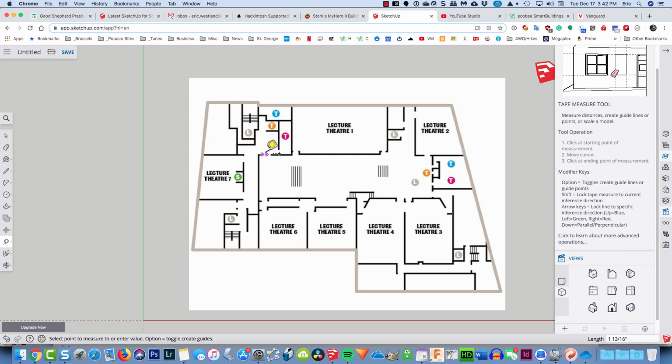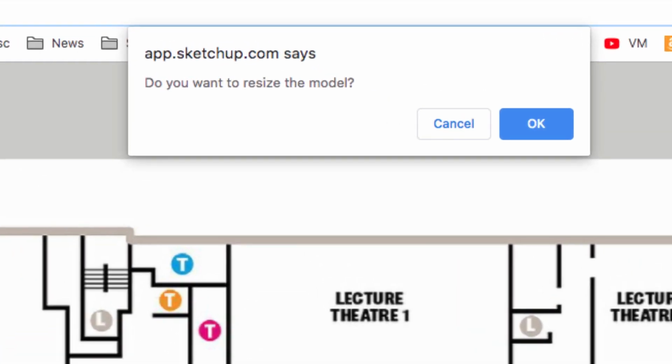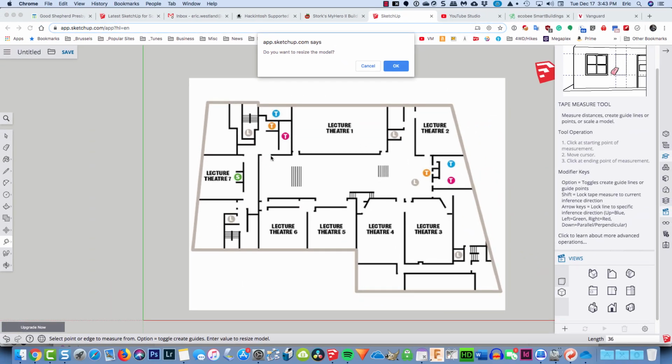I'm going to just zoom out here. I'm going to come in and click as carefully as I can. And it tells me again that the length is 3.5 inches. Now, doing just keyboard work, I'm going to instead say, nope, that's not true. It's got to be at least 36 inches wide. So I type in 36, and when I hit enter, I get a pop-up that says, do I want to resize the model? And the answer to that question is absolutely yes.